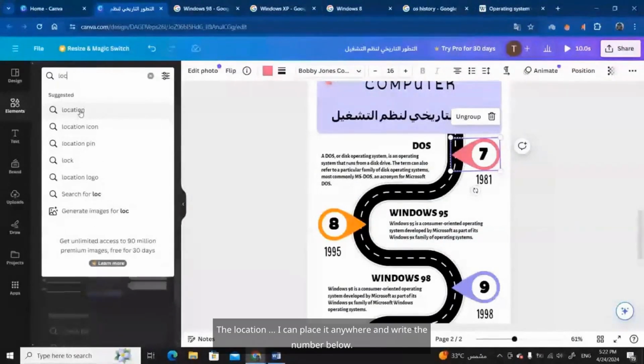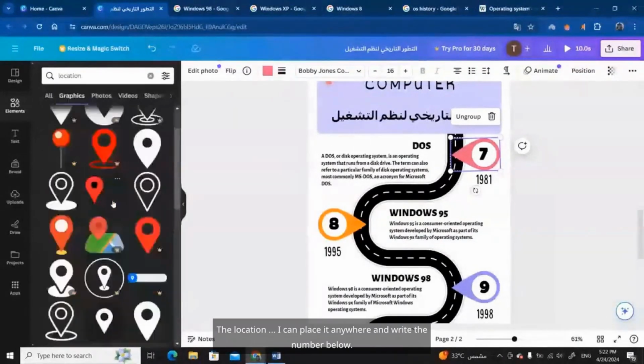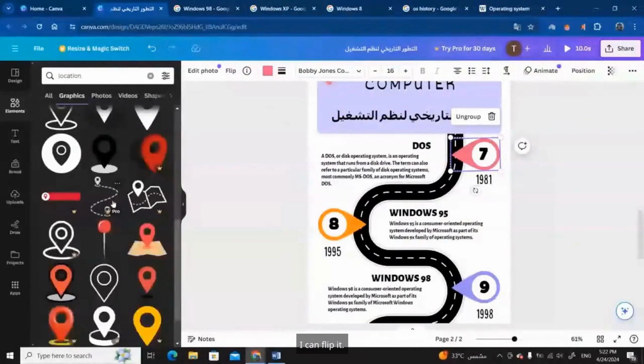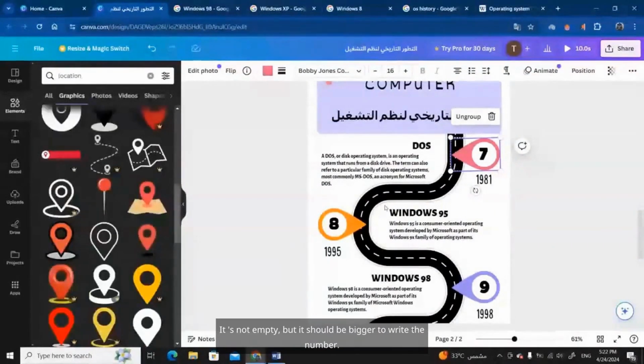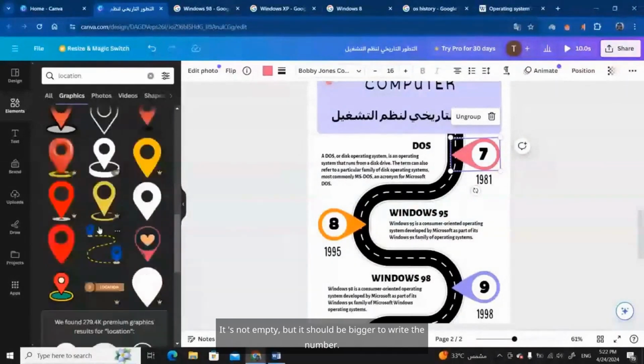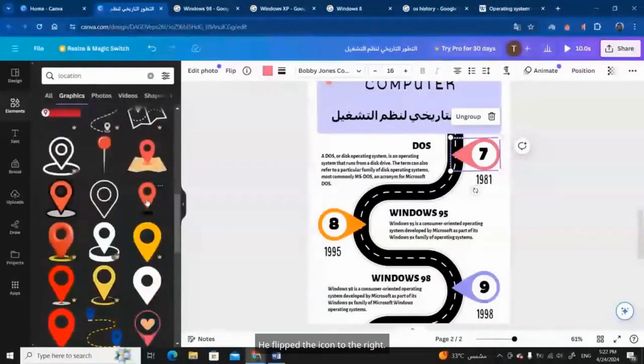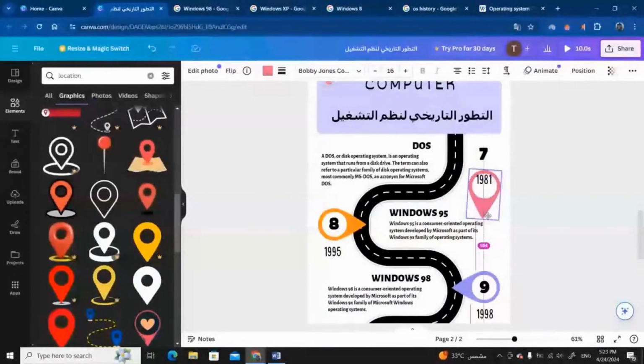The location, I can place it anywhere and write the number below. It works. I can flip it. This is a location. Its brother, the yellow or red one, is not empty, but it should be bigger to write the number. This is it. He flipped the icon to the right. He didn't invent anything, just brought it, got it as an image or from here. This shape is its brother exactly.